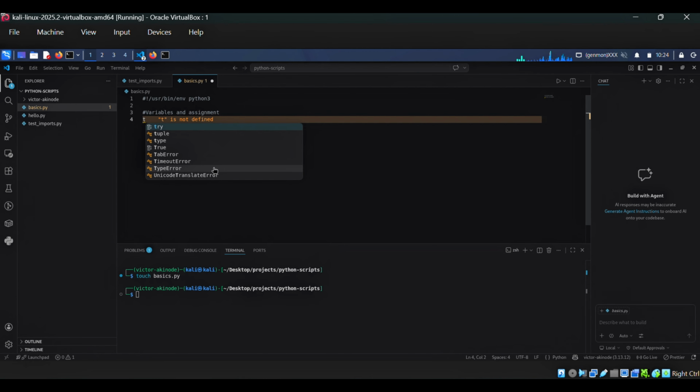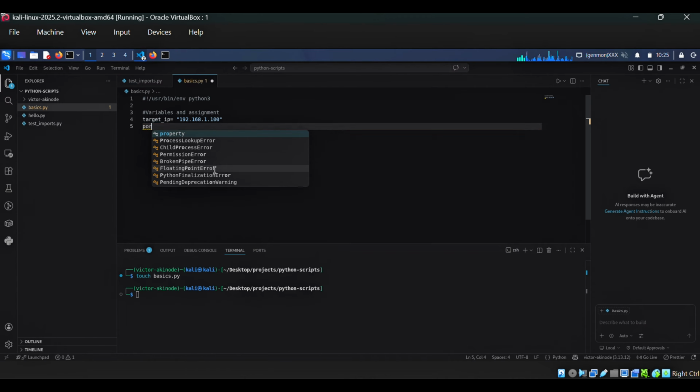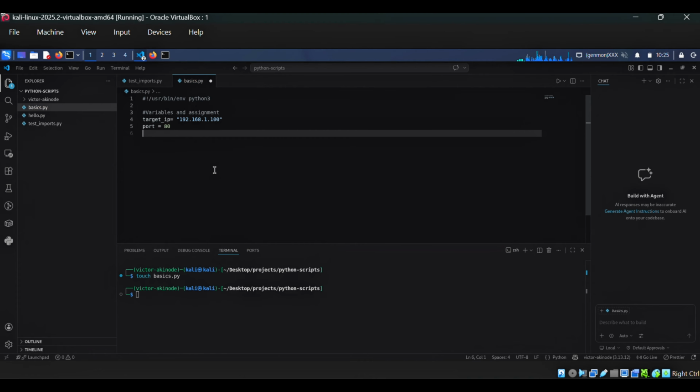Now let's create our first variable. Let's call it target IP and we can name the target IP, let's say 192.168.1.100. And we can create another variable named port and that can be 80. Then we can have another one named is vulnerable and that can be set to true.